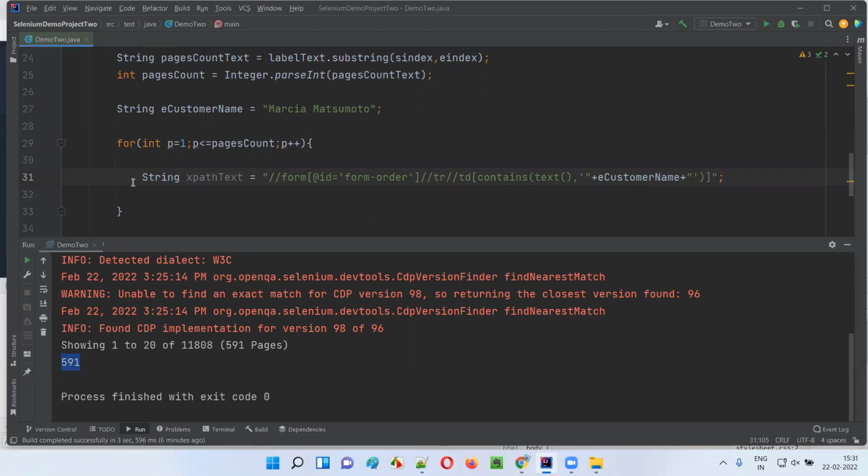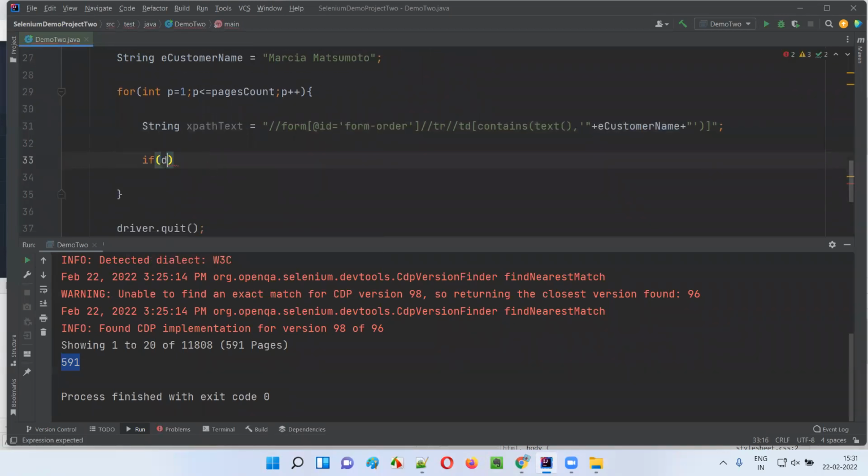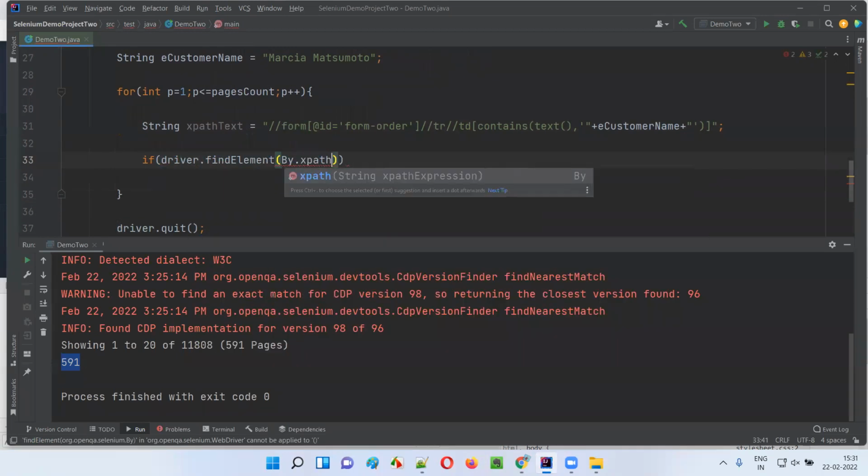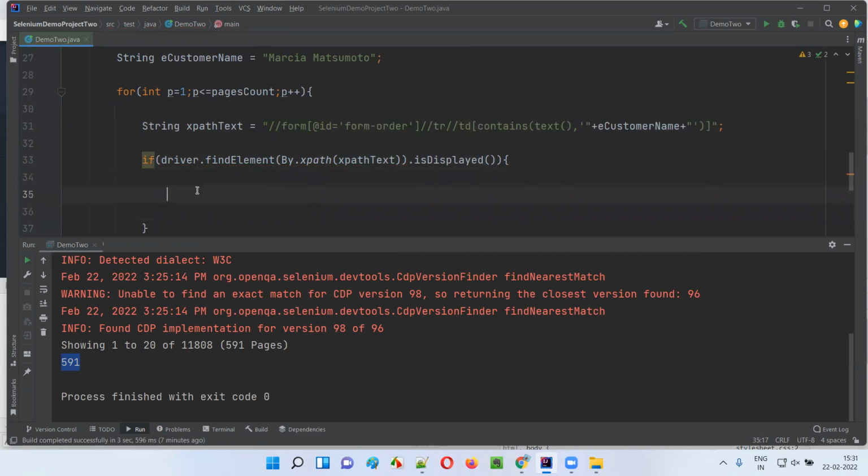Okay, I'll do one thing, guys. If I write the logic like this: if driver.findElement(By.xpath(text)).isDisplayed(), if it is available, if it is displayed, then I'll do something here.